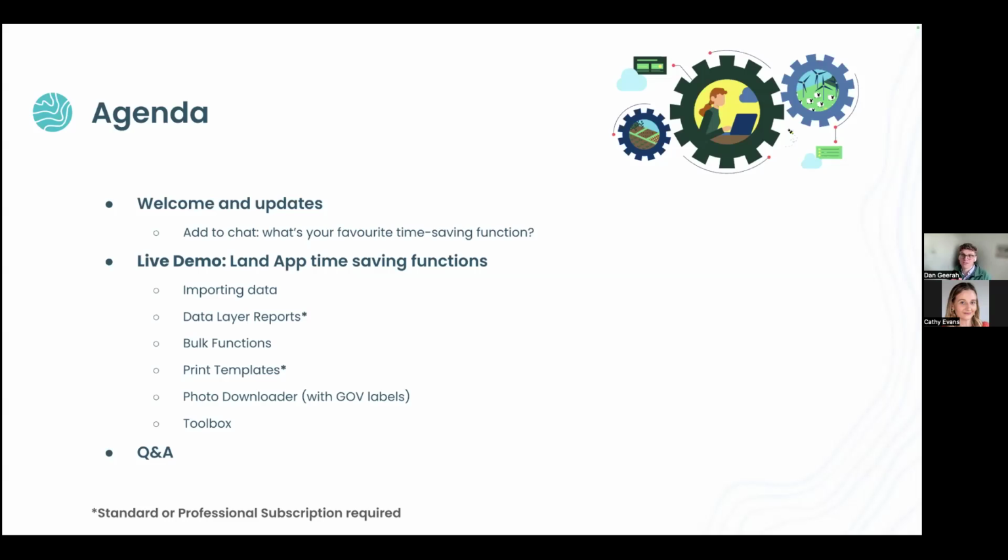But the 6 key functions that I'm going to cover, I've got a couple of other ones as well, that I'll be demoing for about half an hour, is importing data. So different ways that you can import and upload data onto your map. How you can run data layer reports. So we host a lot of data from third-party providers in the LandApp, and I just want to show you how you can quickly run a report based on any boundary.